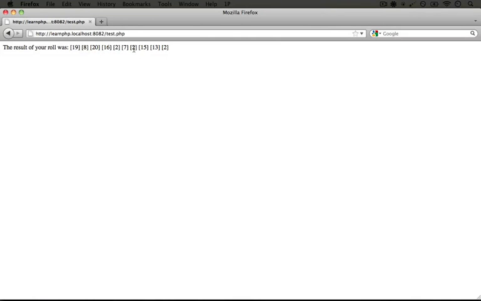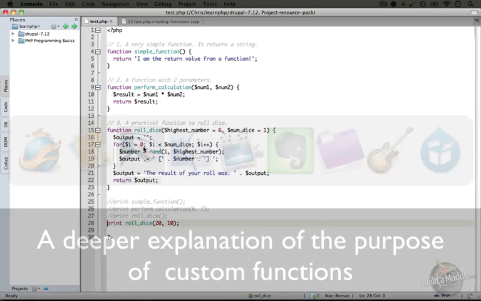Now hopefully this is exciting to you because we've come up with something that's practical. It solves a real-world problem of rolling different types of die of different amounts, and it was pretty easy to do. I'm going to go ahead and jump back to the code.